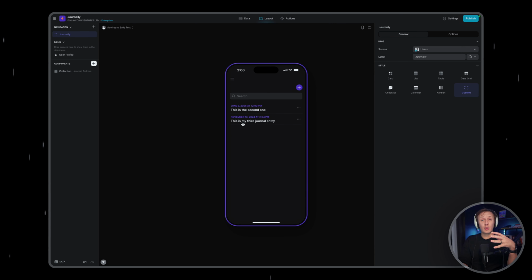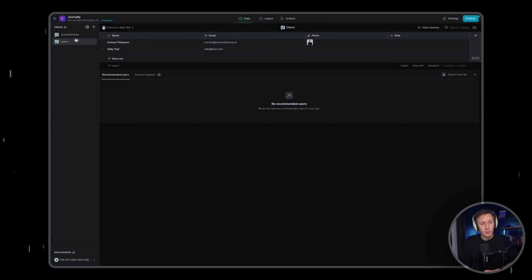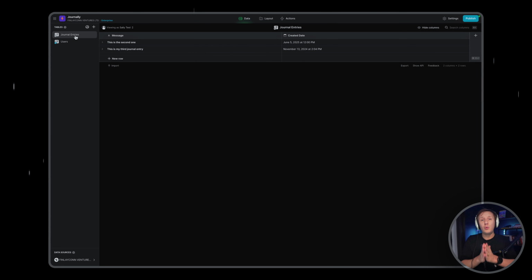So what we're going to need to do next is set up functionality that allows us to only display journal entries made by the person that we're currently logged in as. And the way that we can do that is by configuring our data table to also include who the user is that added the journal entry.